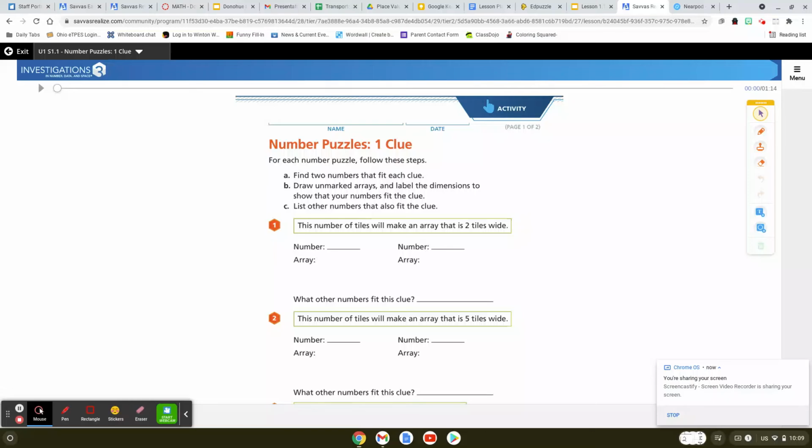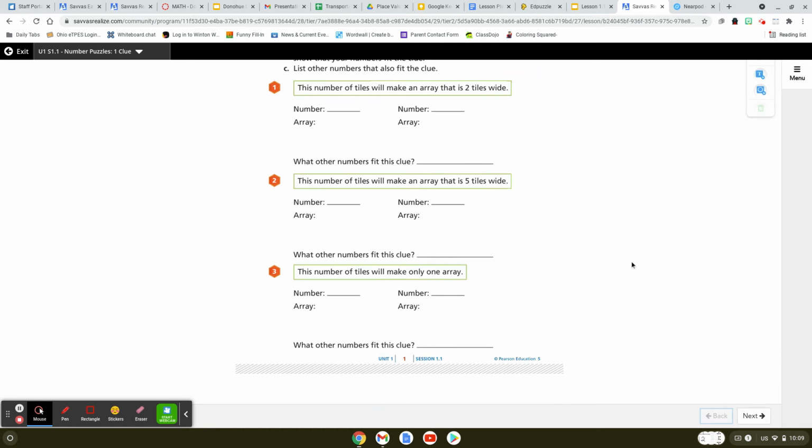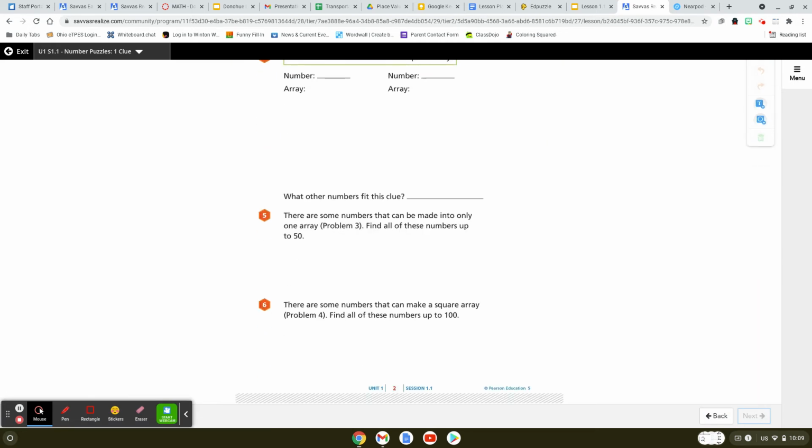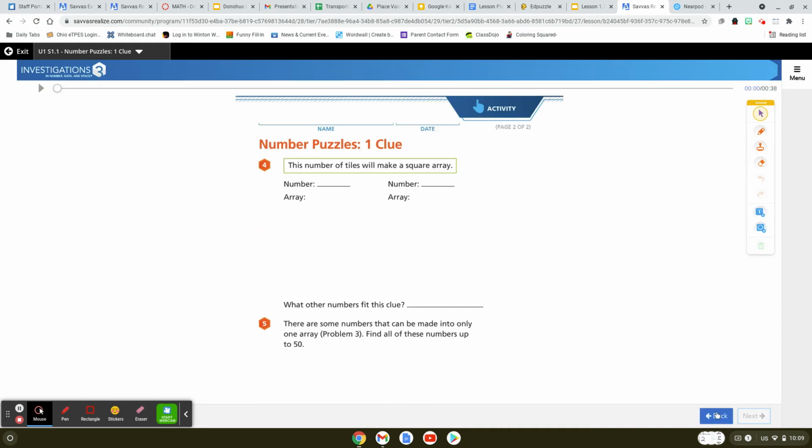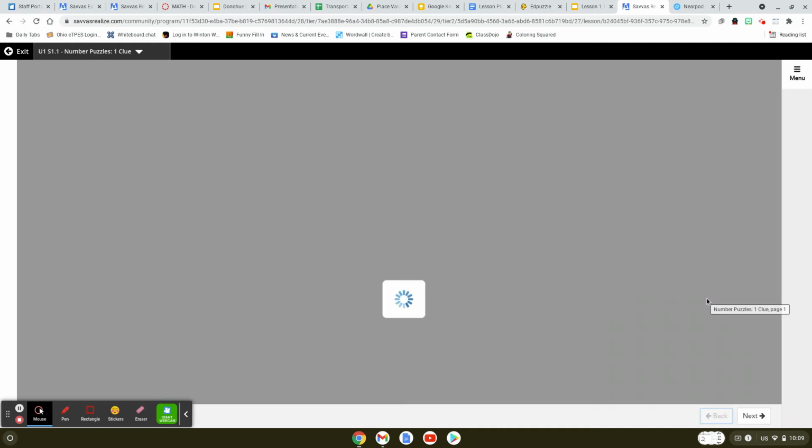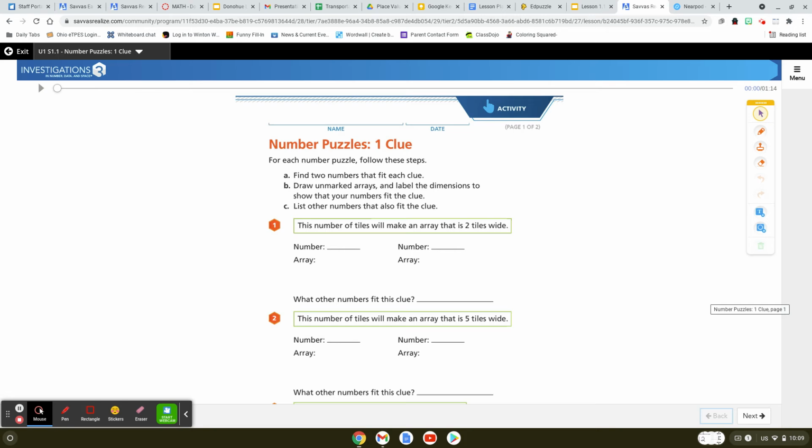Now that you have taken some time to learn about arrays and how they work with multiplication, you are going to be working by yourself to complete some number puzzles. These puzzles all only have one clue to solve. So we will do the first one together, and then you will practice numbers 2, 3, 4, 5, and 6 on your own. For these, you'll be making unmarked arrays to solve the problem, okay? So let's take a look at number 1.